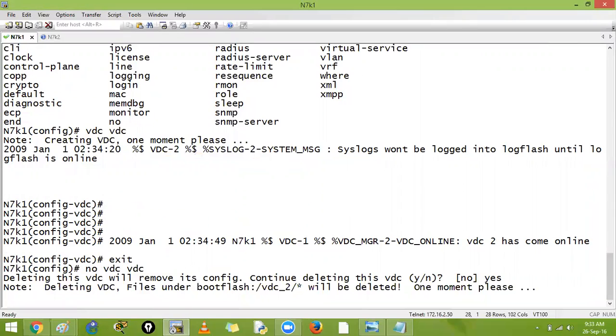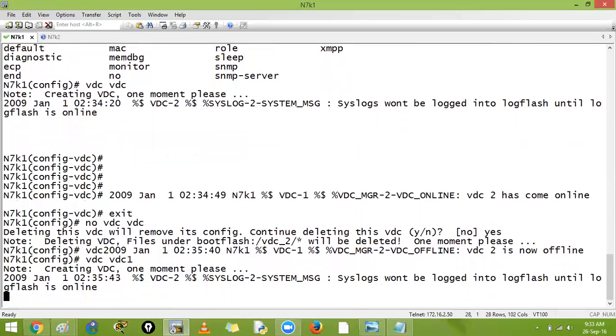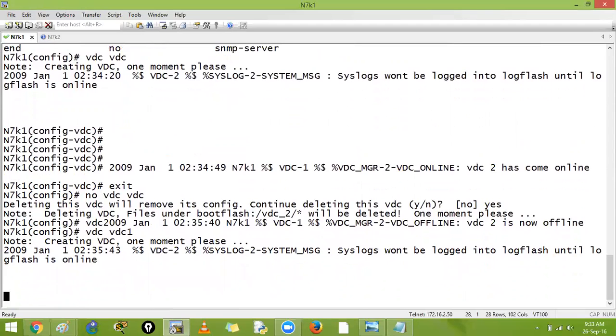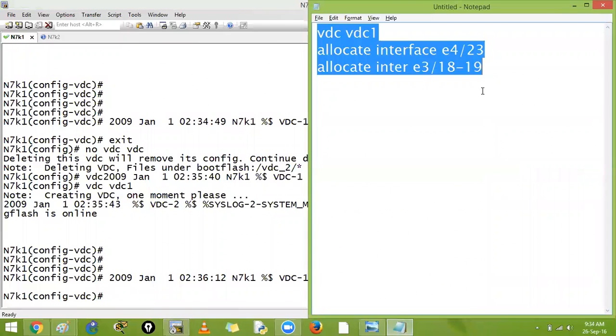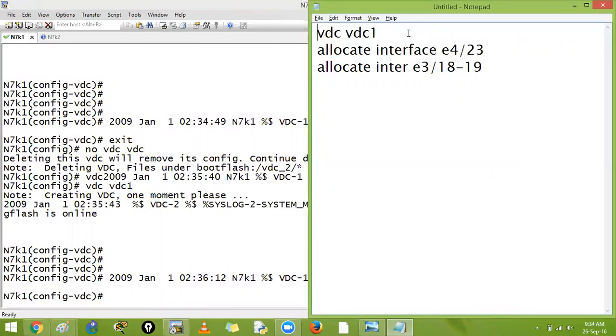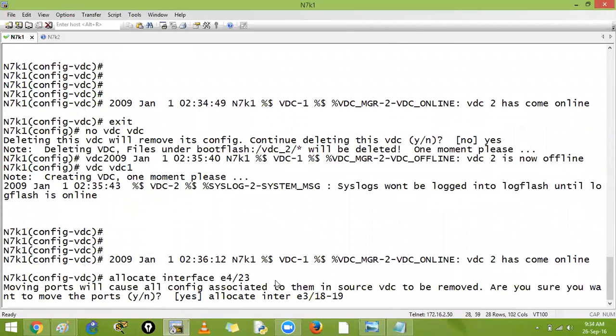And then I'll go ahead and create a VDC with the proper name. VDC1. It creates a VDC. And then just a moment and we'll allocate interfaces to it. Now that the VDC is online, we will allocate these interfaces to this VDC. You already created, right? We are allocating interfaces to it. Name wasn't correct, right? Yeah, name wasn't correct.